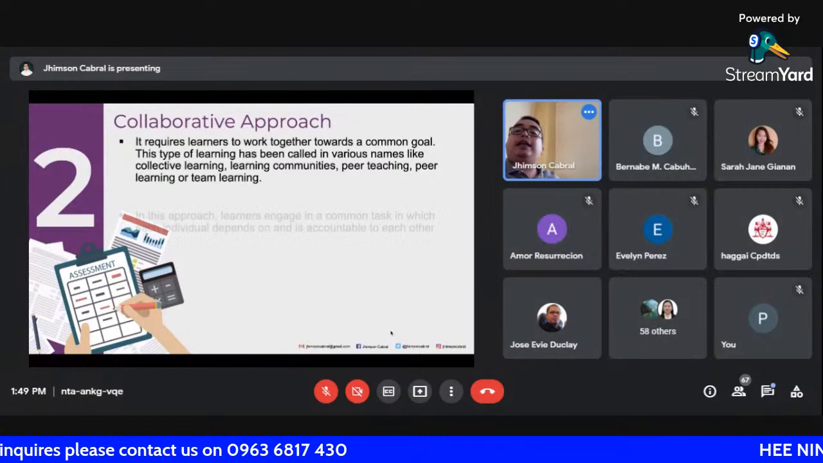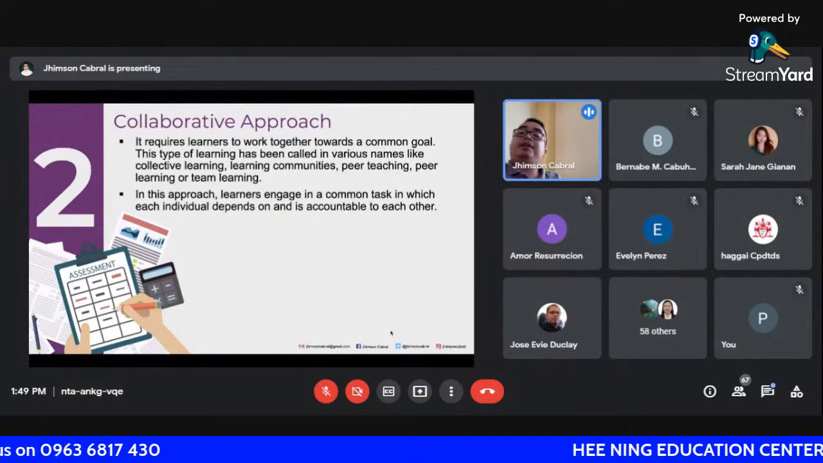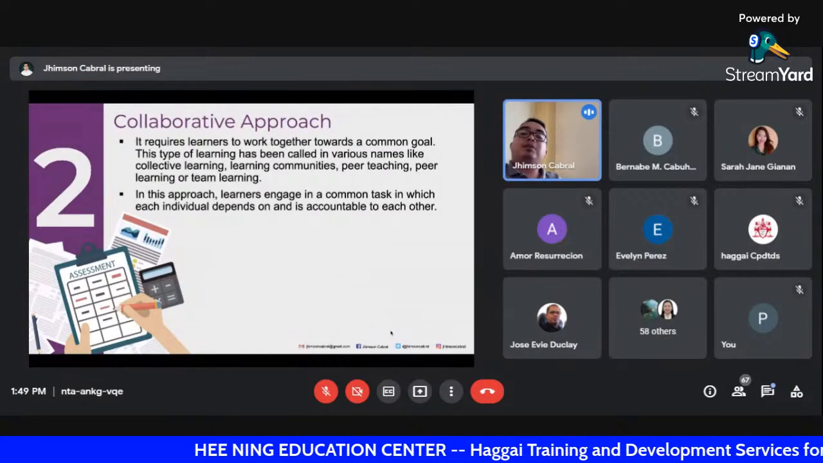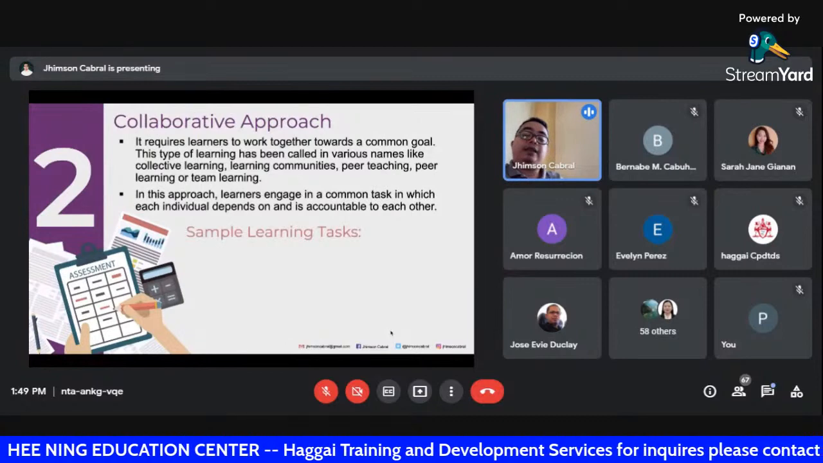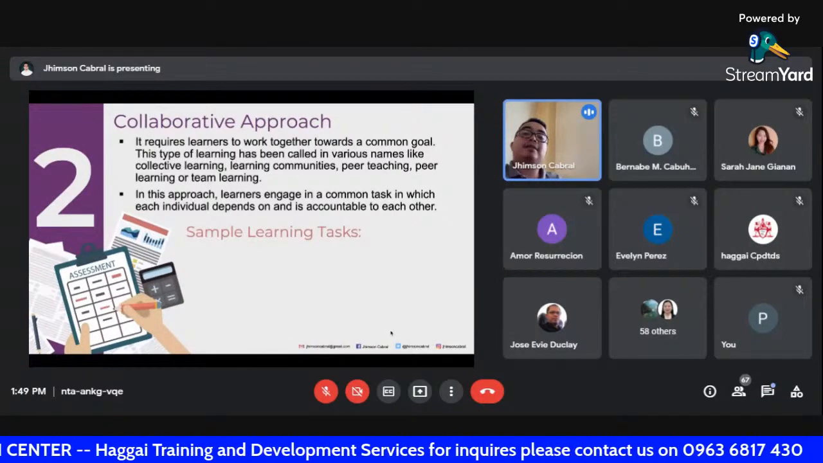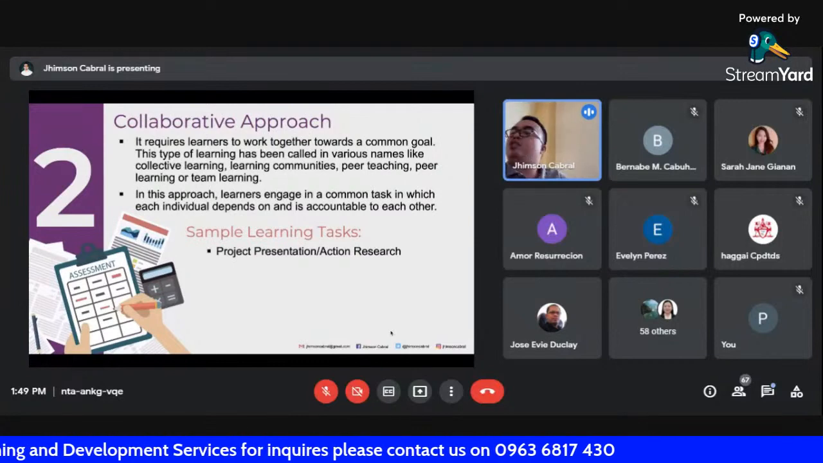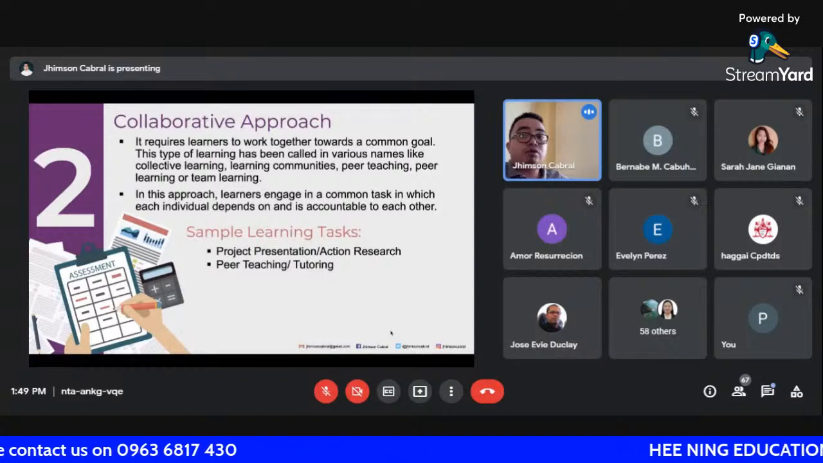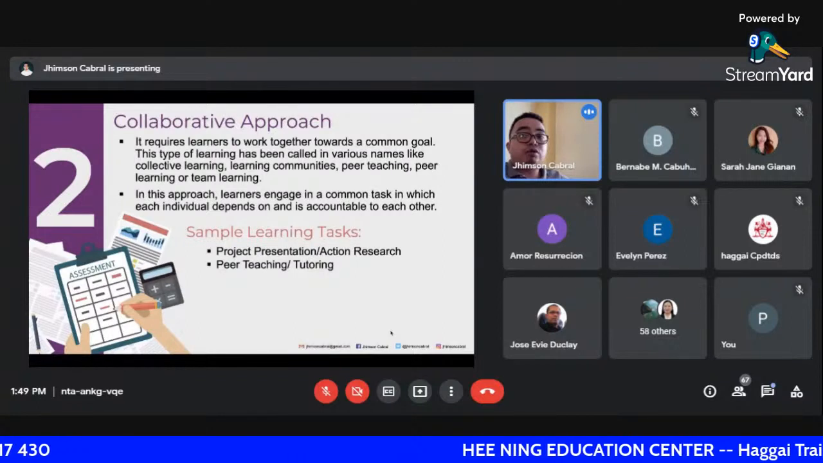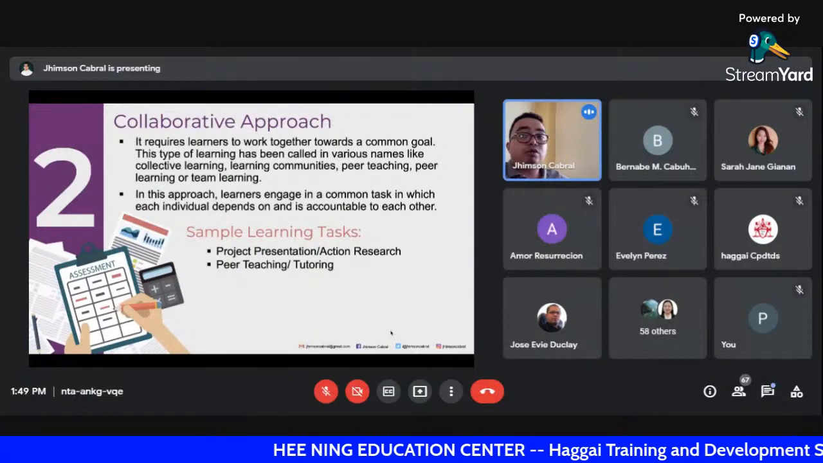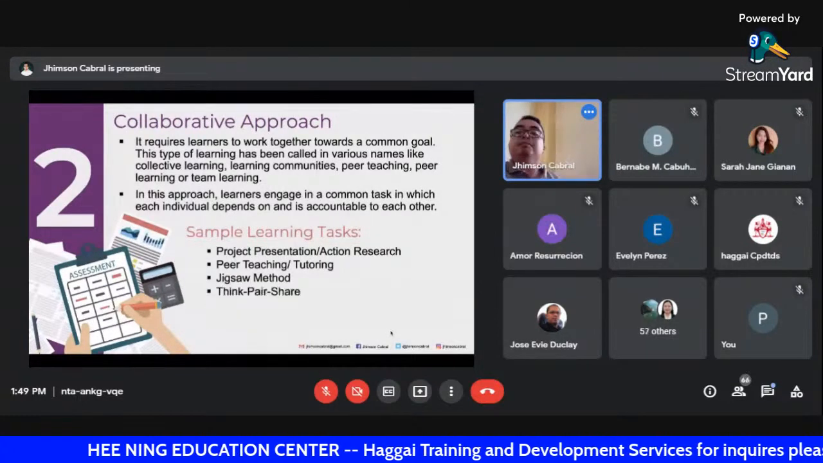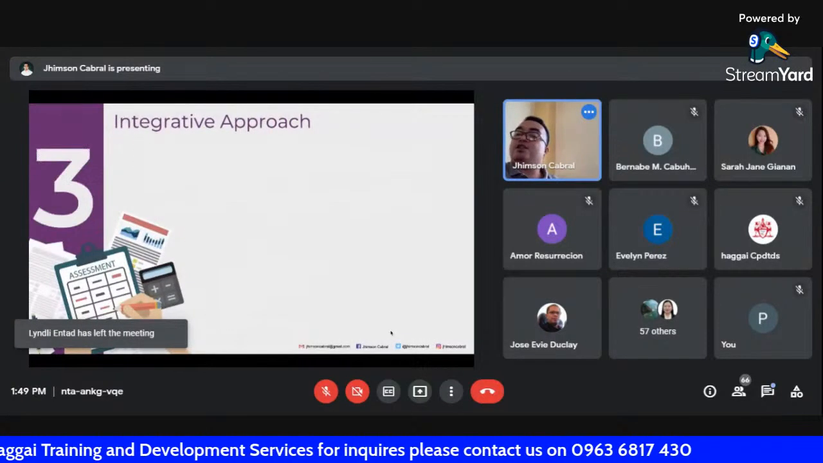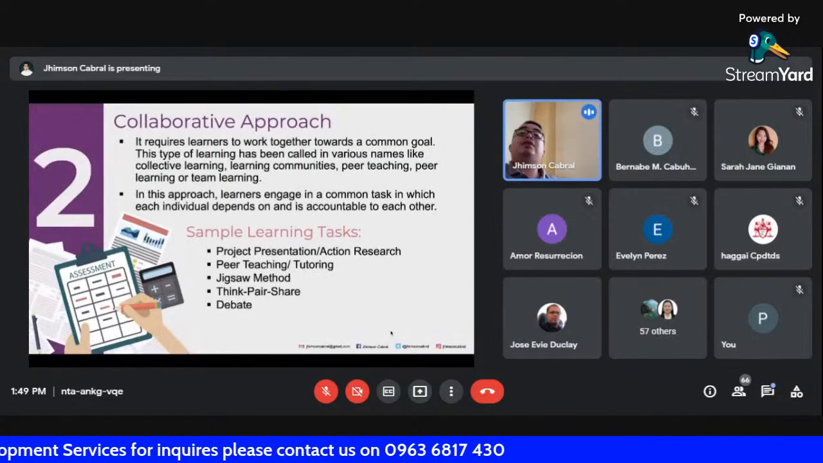Now, in this approach, learners engage in a common task in which each individual depends on and is accountable to each other. Okay, what are the tasks in collaborative approach? So we have project presentation or action research, pwede rin peer tutoring, teaching jigsaw method, yung tipong halimbawa ay may groups na nagwo-work. Pwede rin think, pair, share. It could also be a debate. And syempre, pwedeng demonstration. Okay? That's collaborative approach.